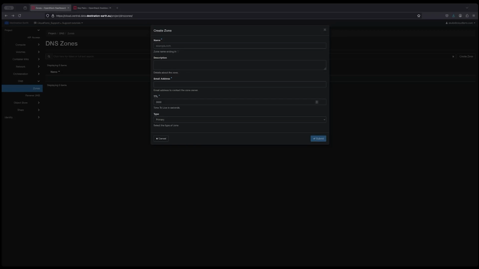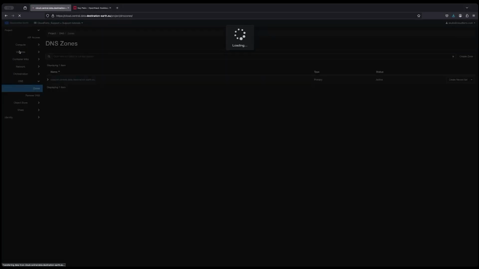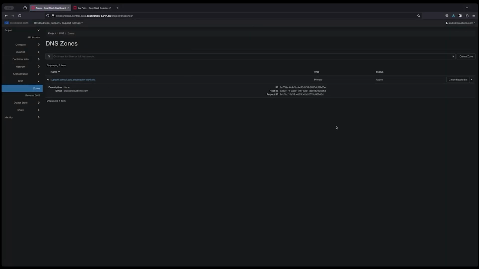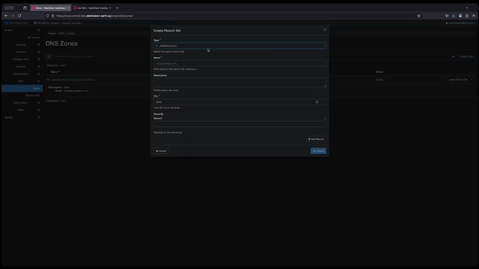Once we receive this information, our support team will share the requested DNS zone to your project. As you can see, DNS zone has been shared. You can now create any record in your DNS zone. For the example, I selected the A record. Click to submit.